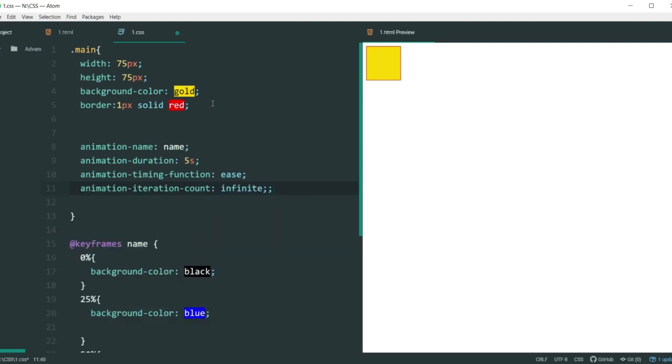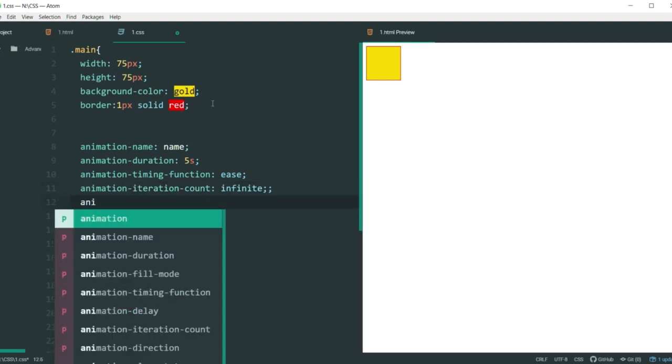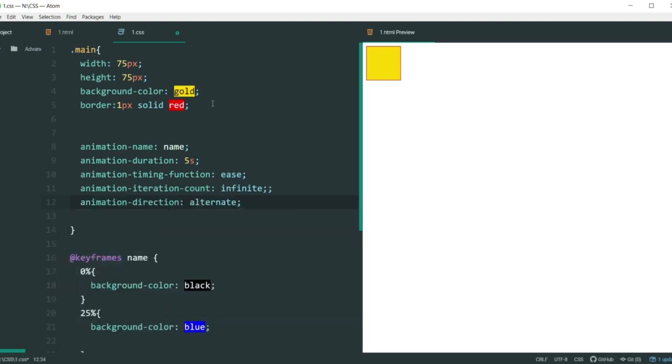Then finally animation direction, like alternate, reverse, so animation direction to alternate. So if I save that, you could see the changing of color infinite times. So if I say 3 seconds, you could see the fast movement of the thing.